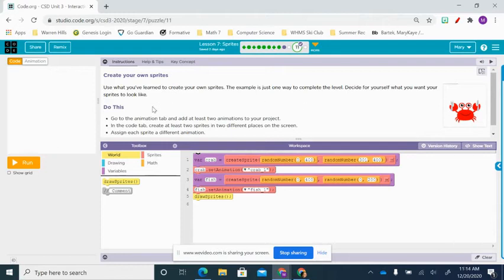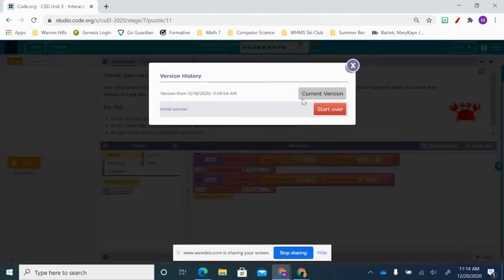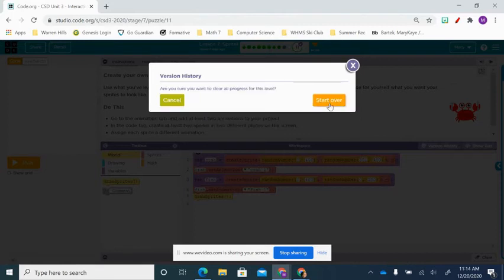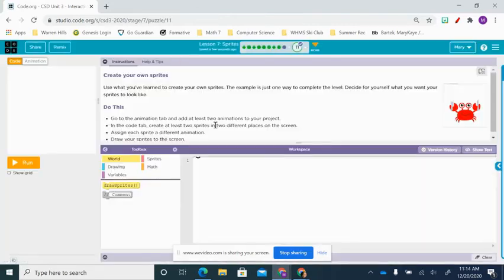So at this point, and I'm going to start this over. At this point, they're asking us to use what we've learned to create our own sprites. And this example is just one way to complete this level. Decide for yourself what you want your sprites to look like.